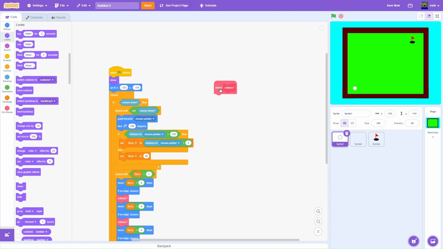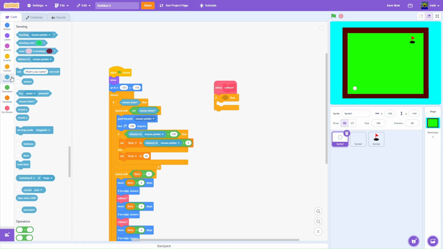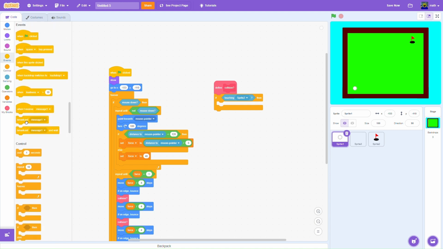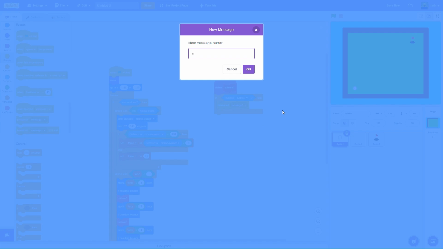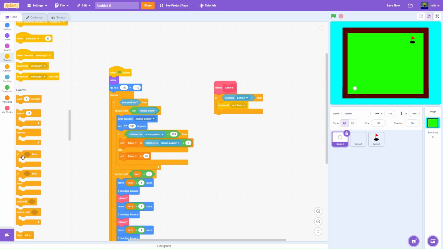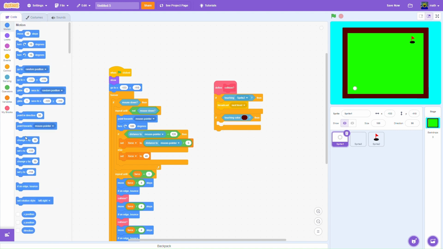And then let's go back to defining collision. So if it's touching sprite 2, which is our hole. Again, you can rename your sprite so that's easier to recognize. Then let's make a message called next level and broadcast that. And then if we're touching the color of the wall, then we want to change x by force divided by 2.